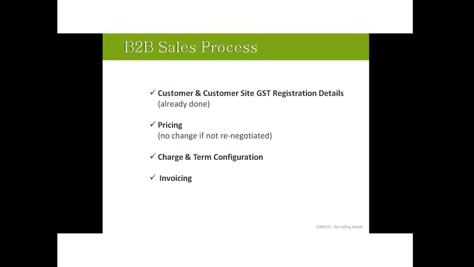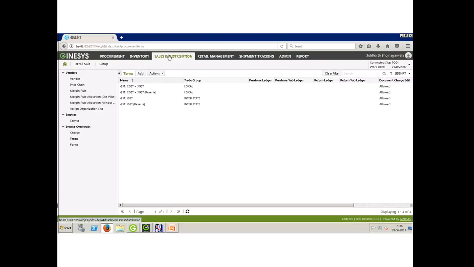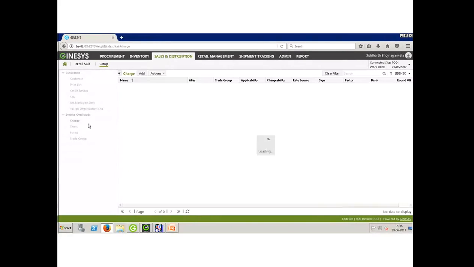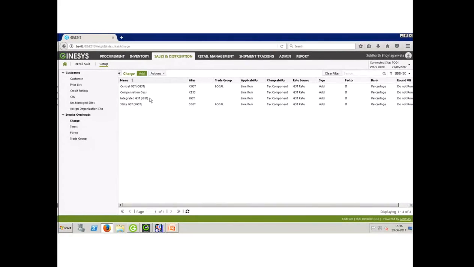Now coming to the B2B sales process. Similar to the procurement flow, we'll have to first define the customer's GST registration details. Then we'll have to set the pricing. Again, if no renegotiation has taken place, you need not provide any additional pricing into the system. Then you'll have to configure the charge and terms and then move to invoicing.